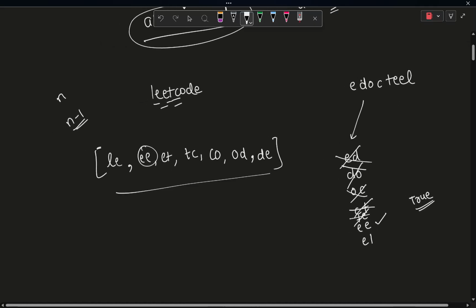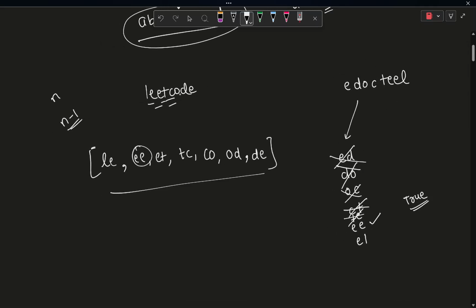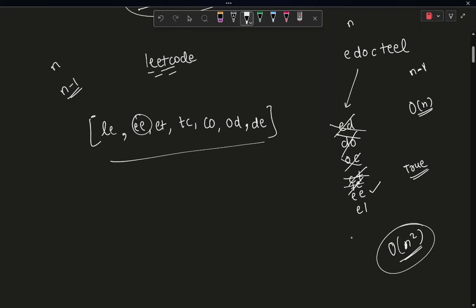and the reverse of this string would also be a length n string, right? If a string is of length n, then its reverse would also have a length n, and it means that it will also have n minus 1 substrings. For each one of them, you are traversing the whole array, so you have big O of n time complexity for each and every substring. Basically, you will have big O of n squared time complexity in total, because you are repeating this process n minus 1 times.